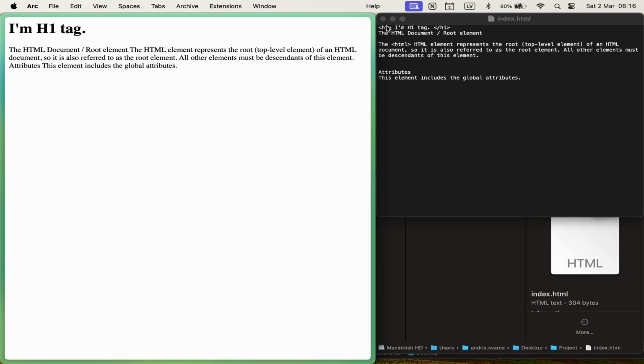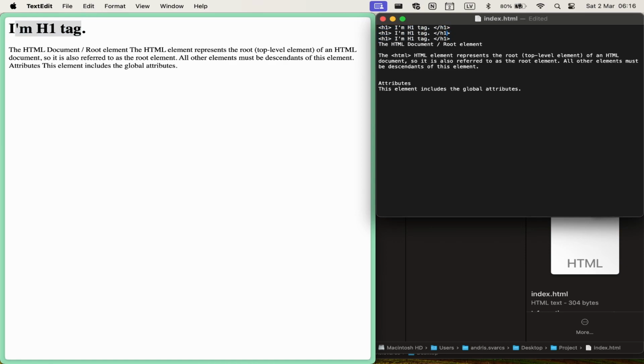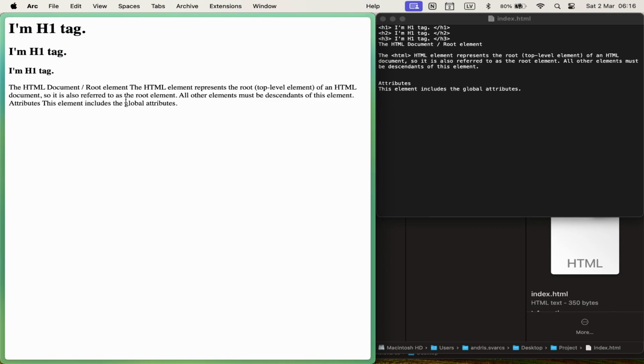So you see that H1 is not shown on the page. This is just an instruction for the browser to say, okay, this part of the page will be an H1 tag, and whatever is inside, I am going to display big. We can copy and paste this one and make two more tags, save it, refresh it. Here we go. Now we have three different tags, to be precise H1, H2 and H3.